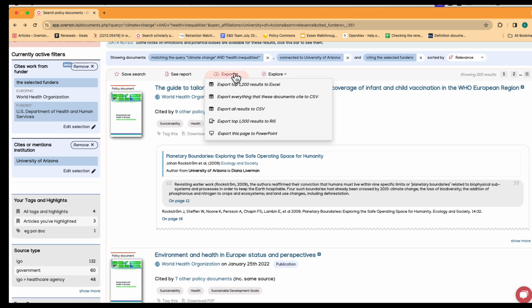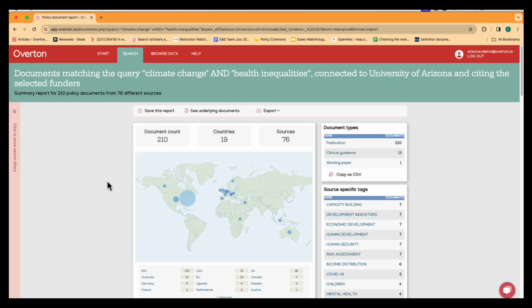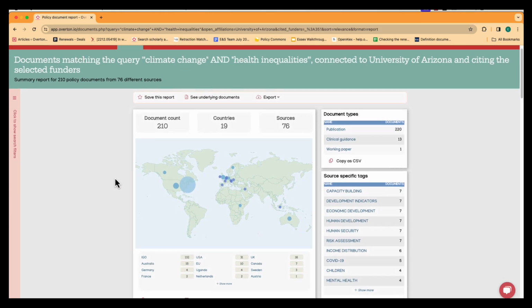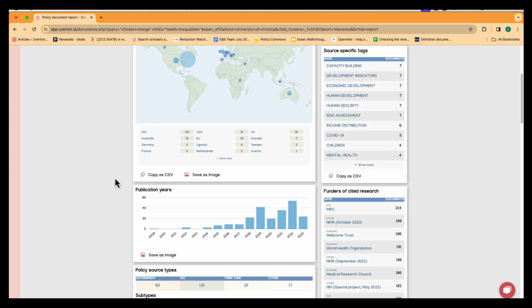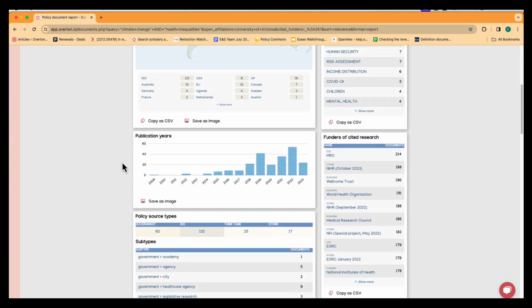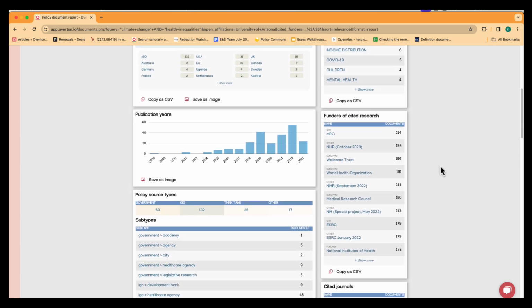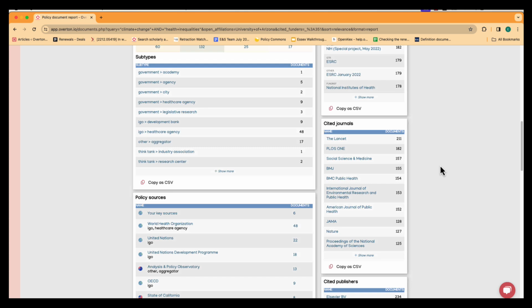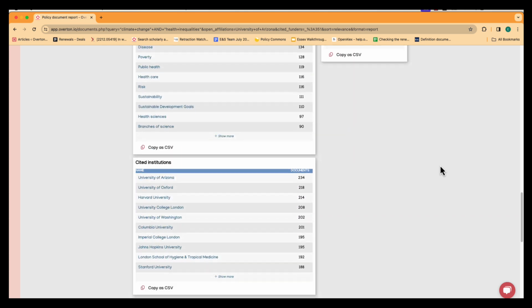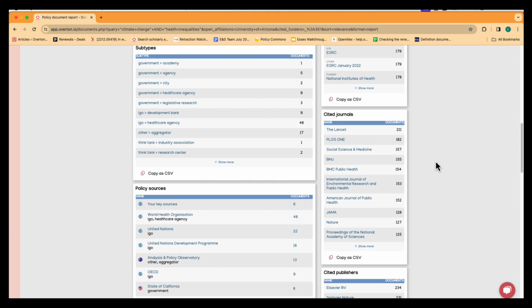You could also have a look at a report. So we've got See Report here. And if we scroll down, we've also got a list of other funders here. So we selected the World Health Organization and the US Department of Health and Human Services, I think.